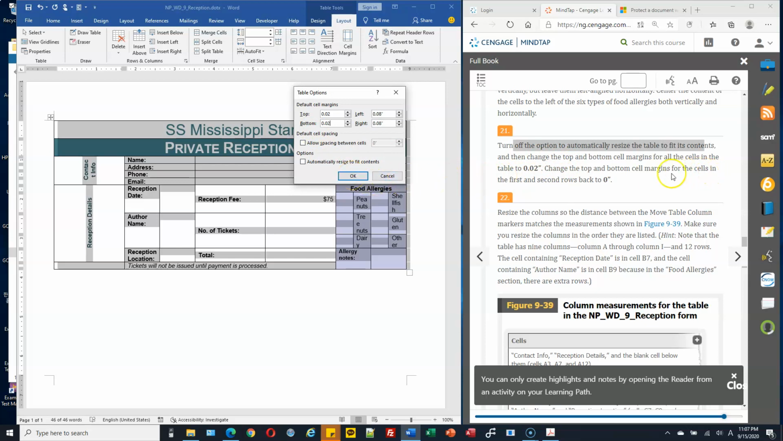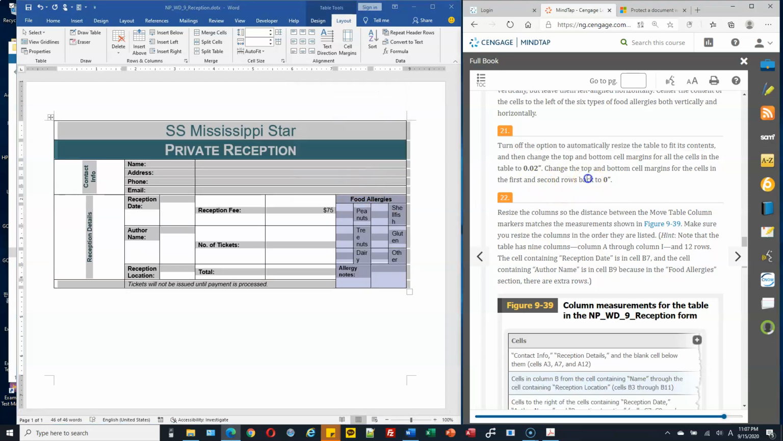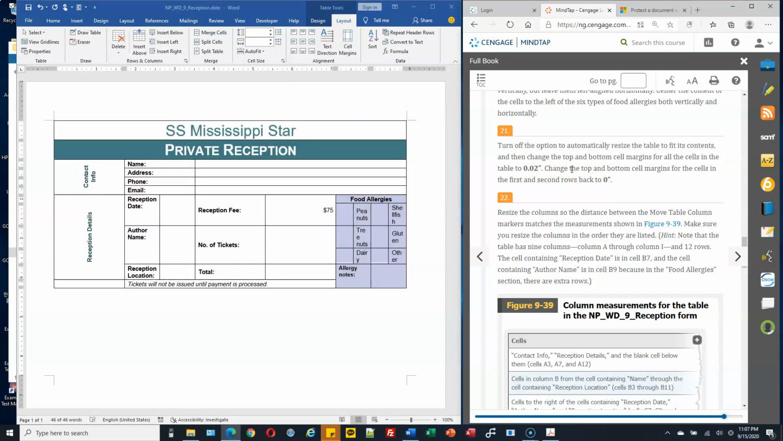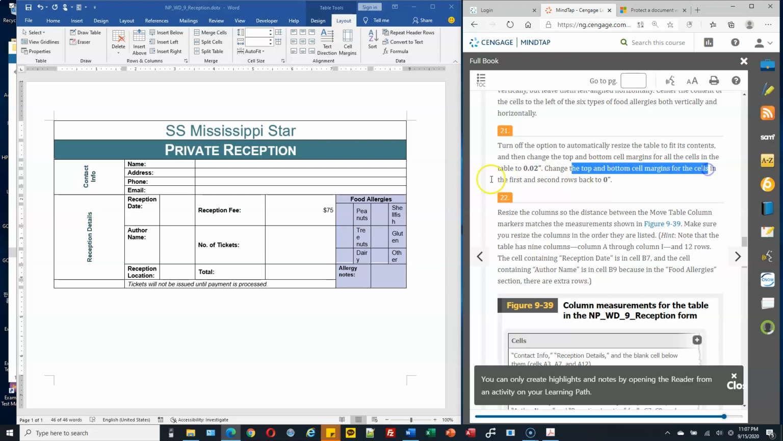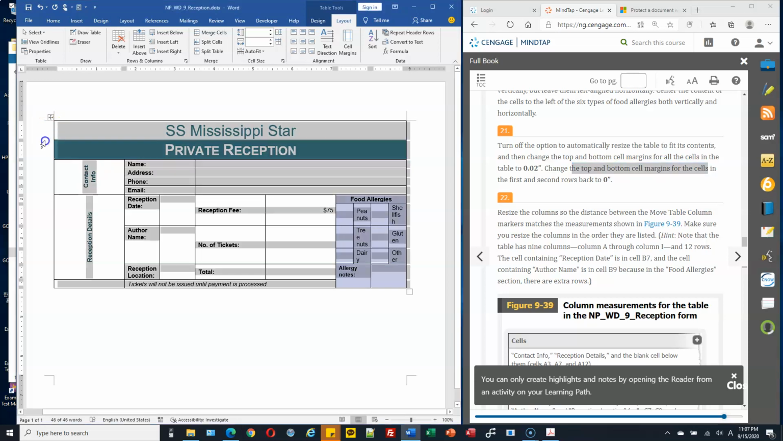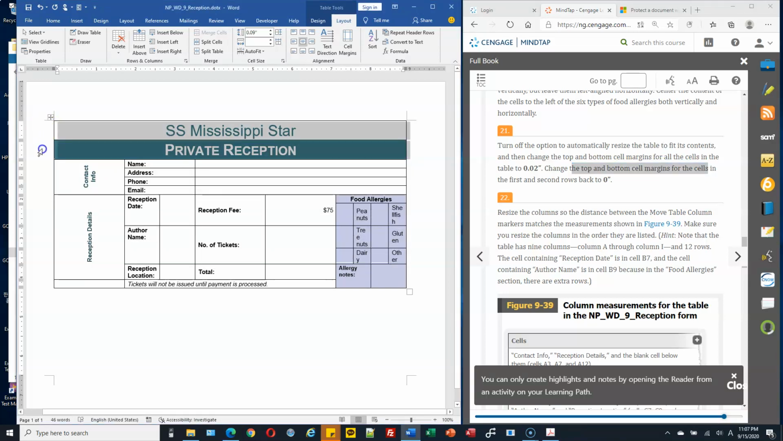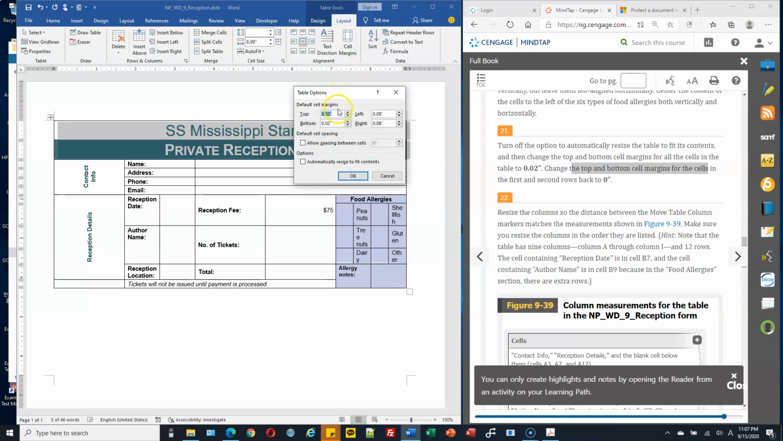So margins for the cells in the first. Okay. And then the next one is, change the top and bottom cell margins for the cells in the first and the second row. First, select the first and the second row. And the top and bottom margin is back to 0.